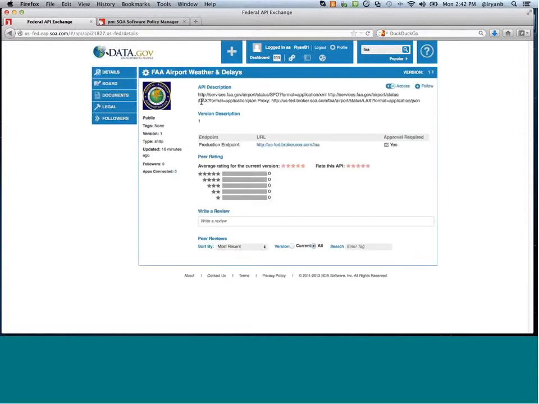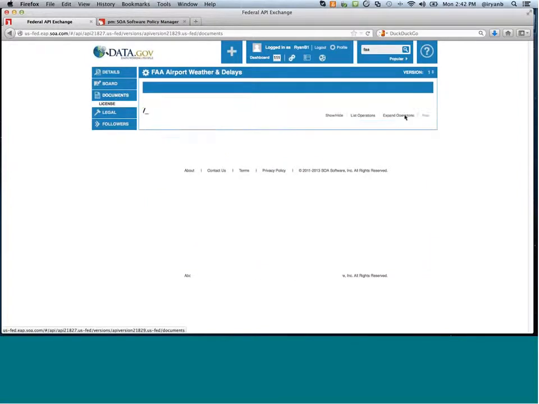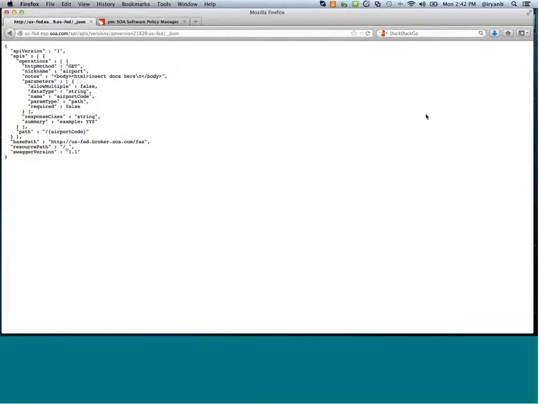Upon finding the API we think we want to access, we'll read a little bit of documentation to ensure this is indeed the API we wish to use. Looks like it's pretty simple. It requires one parameter, airport code, for a get operation. And we can click on the raw link here and look at the Swagger JSON representation about this API, which is a nice valuable feature of the Community Manager portal in that it generates this Swagger automatically.